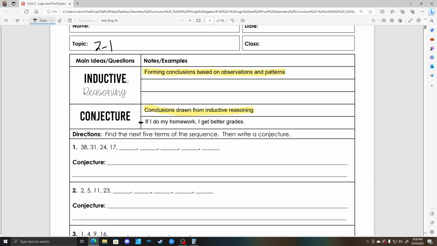So let's say you aren't getting very good grades because you're not doing your homework. All of a sudden, you start doing your homework each night, you start taking your notes, you notice that, hey, as I do my notes, I'm doing better on the check ins and my grade is going up, right? So, what you conclude is that if I do my homework, I get better grades. And this is a conjecture drawn from the inductive reasoning and the patterns that you've noticed in getting those better grades.